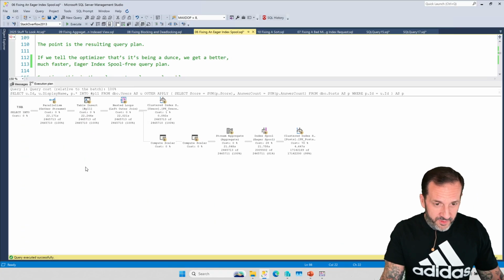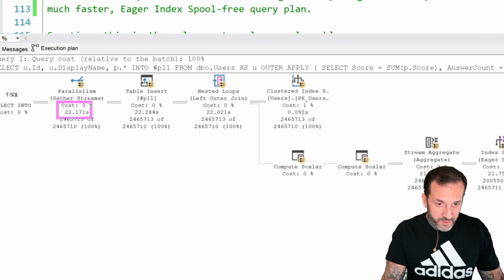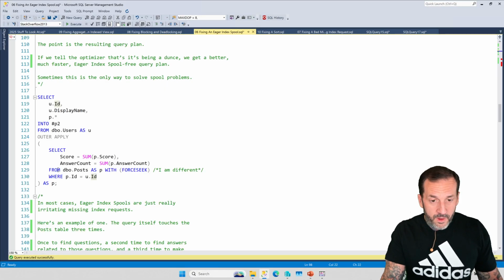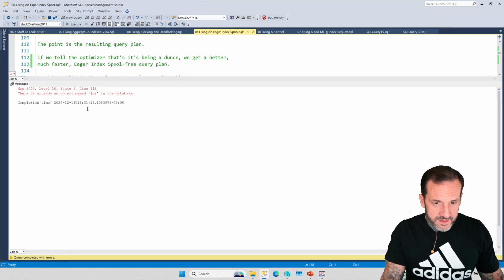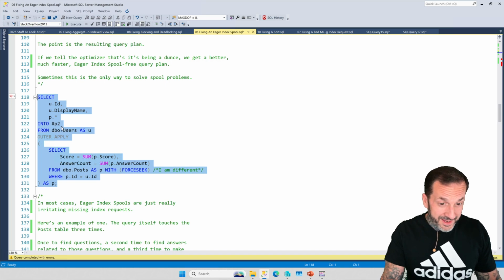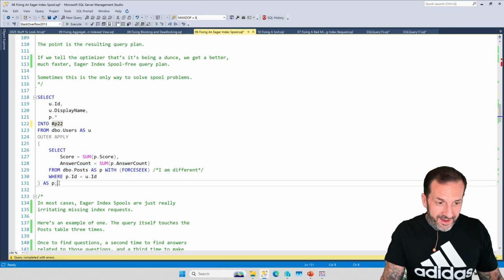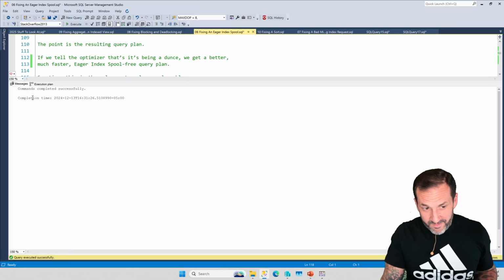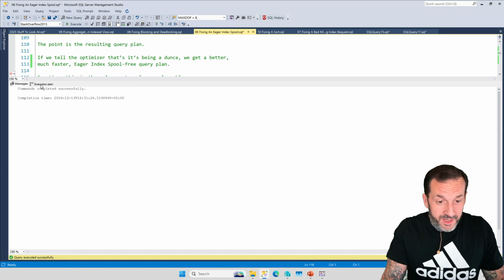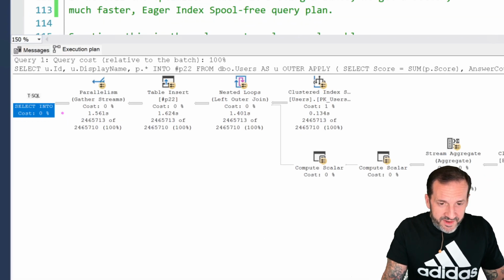So before I move on, I just want to say this query runs for 22.171 seconds in total. But if we run this query with the FORCESEEK hint, this should only take a couple seconds. Oh yeah, there's already an object called P2. We're going to make it P22 then. Again, I practice these too well. Sometimes I'm just too good at my job. And this takes 1.5 seconds.